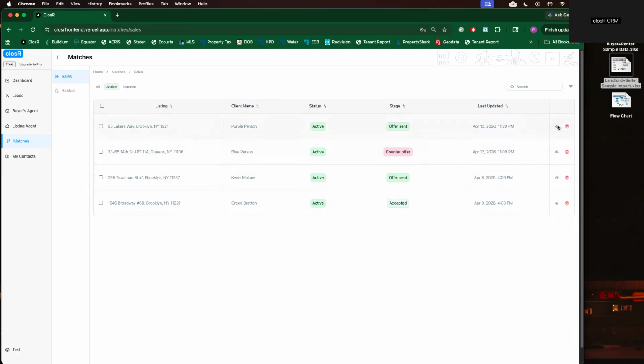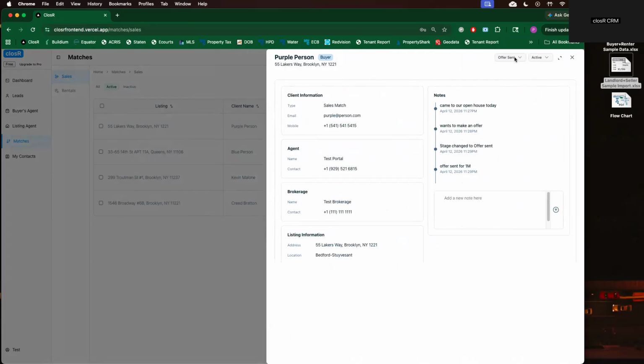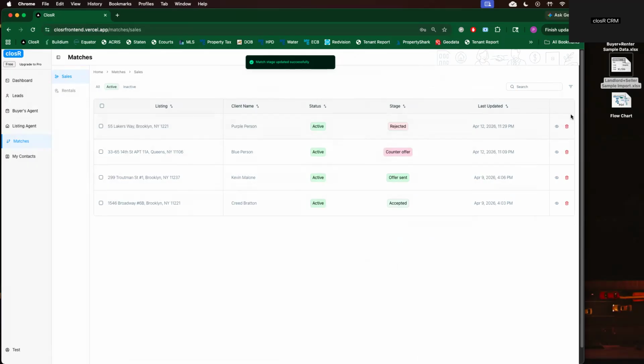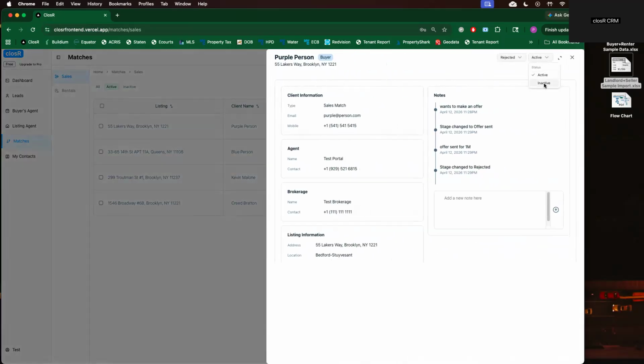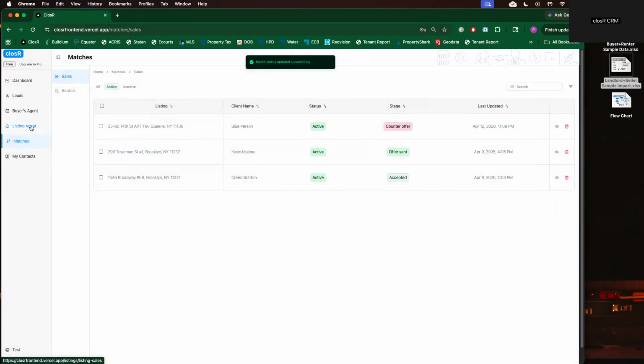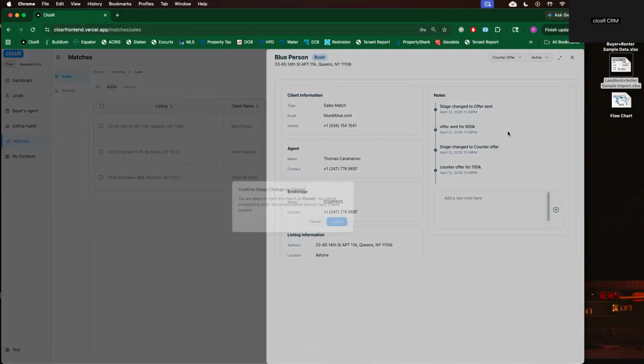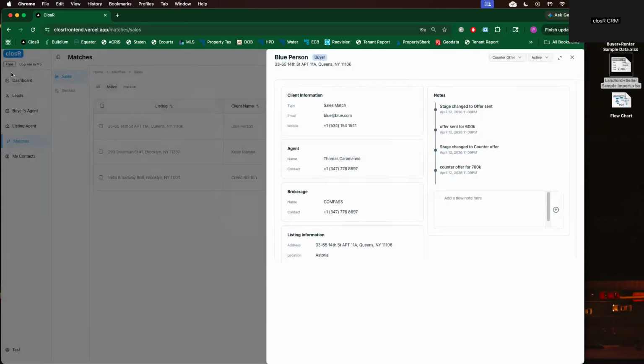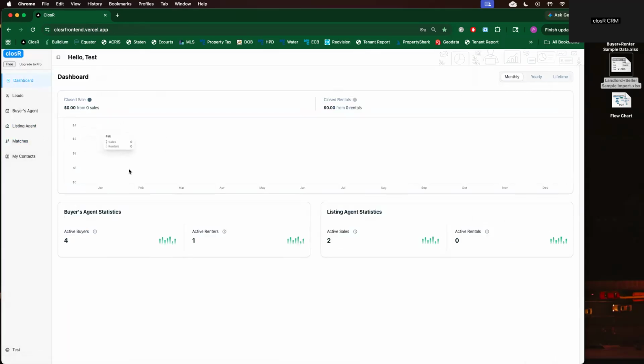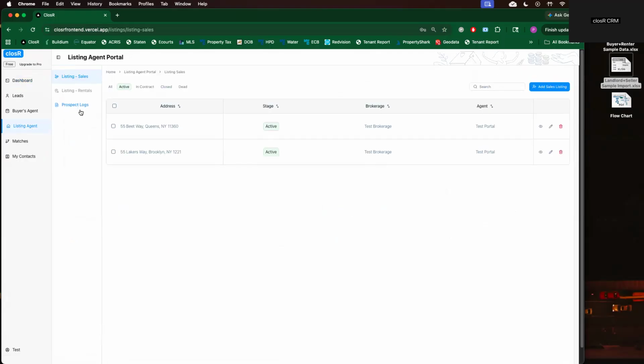But let's go to this purple person offer. Let's say now the offer was rejected. Now we can hit this button rejected over here, and as you can see, it comes up as a pinkish rejected button, and we can put them as inactive. Okay, but of course, as you could see, you could status them until they get to closed on the sale. If you hit confirm close, again, it's going to reflect the compensation on the dashboard. Okay, so let's go back to the same example over here.